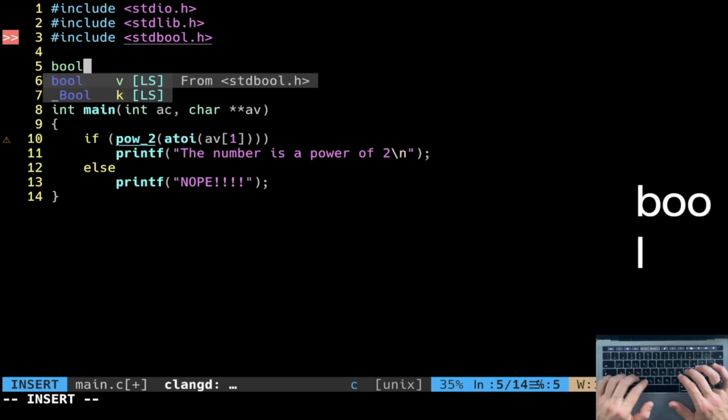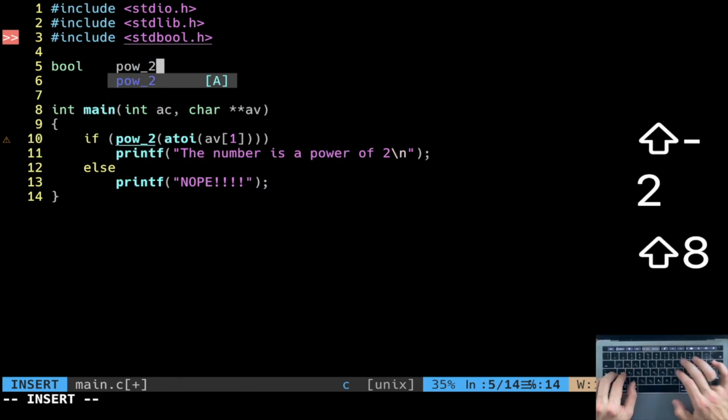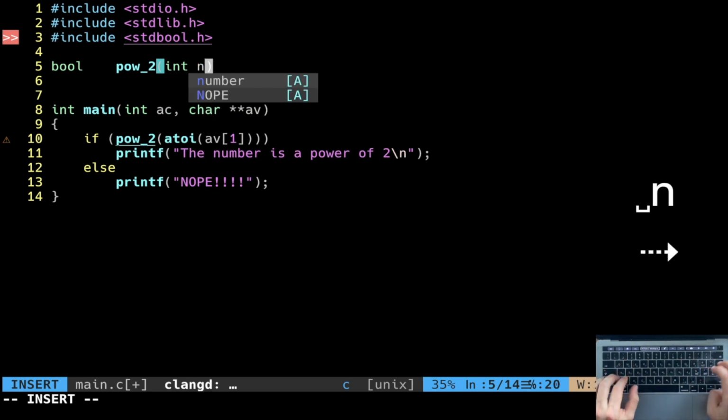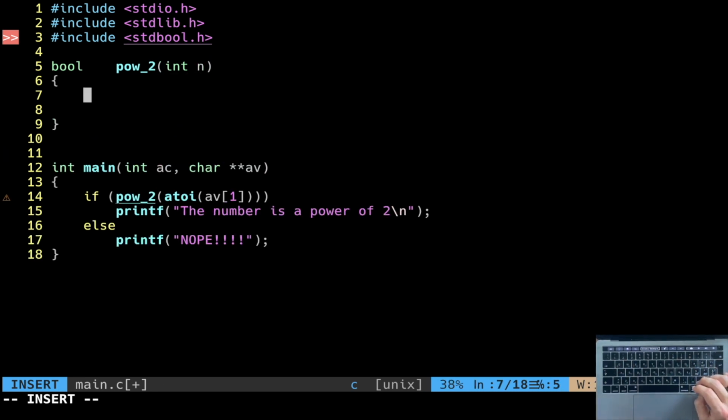So bool power of two, that takes as an input an integer. How do I do that? Well, if a number is a power of two, it's fairly straightforward. What is a power at the end of the day? Power is multiplying the same number over and over again by itself, right? 2 to the power of 8 is multiplying 2 8 times.